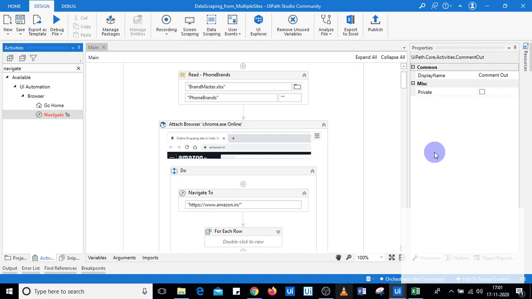Hey guys, you are here to understand how to data scrape from multiple websites using UiPath. So let me show you how we can do that.